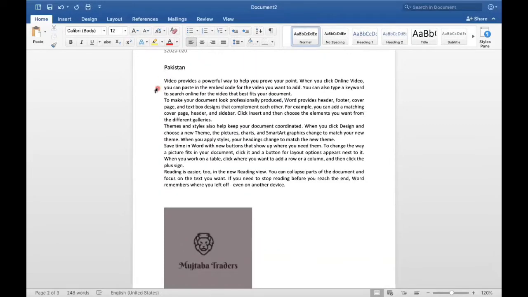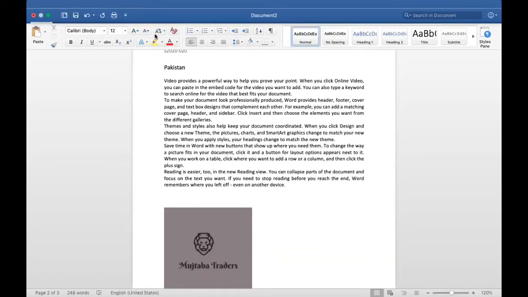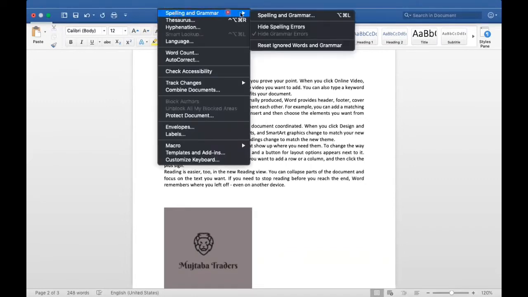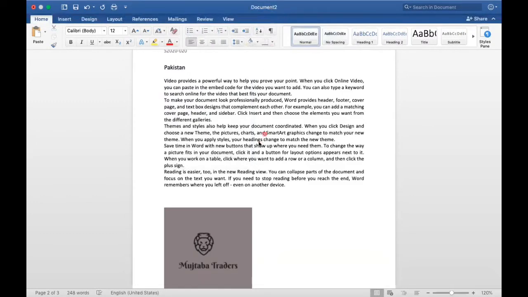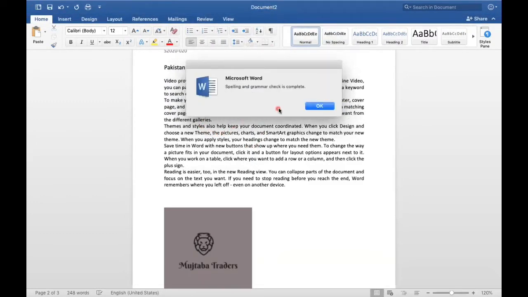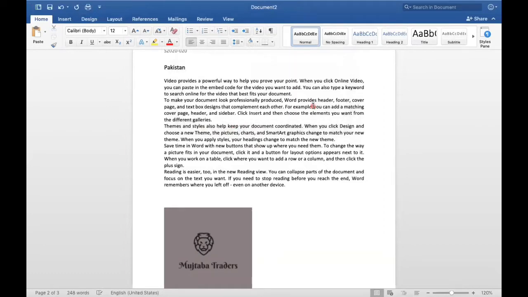And the last one is explain and apply spelling check. To apply spelling check, we go to tools, spelling and grammar check. And the spelling and grammar check is complete.